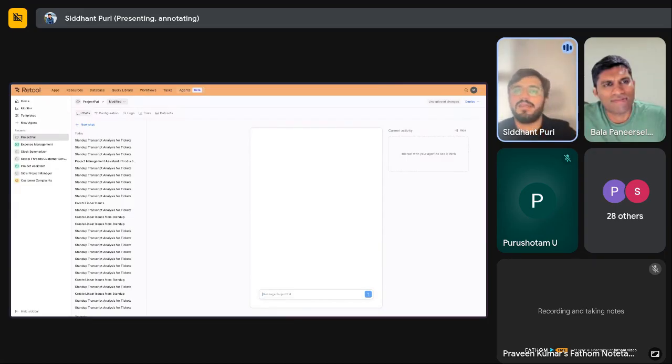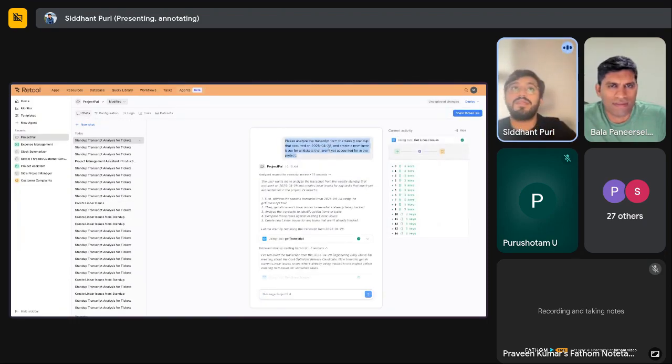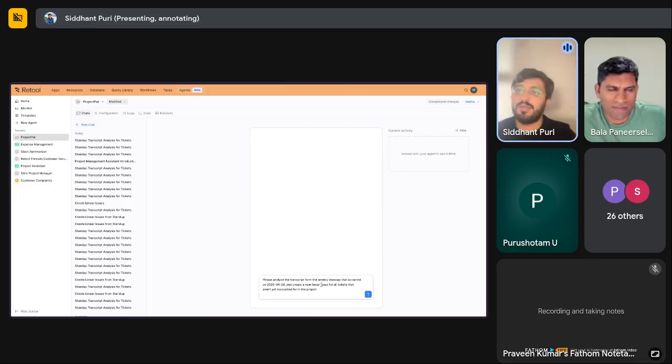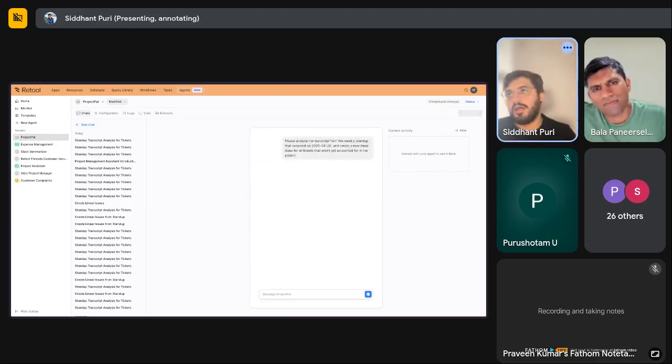And finally, let's look at how to actually run this agent. I have run this agent on this transcript so many times that it's probably not going to create new tickets, but let's see what happens. I ran this on yesterday's transcript, or a specific date. This is a dummy database, and the prompt is: create a new Linear issue for all tickets that aren't yet accounted for in the project. So this is a dummy prompt I'm going to give it, and now let's see what is happening.